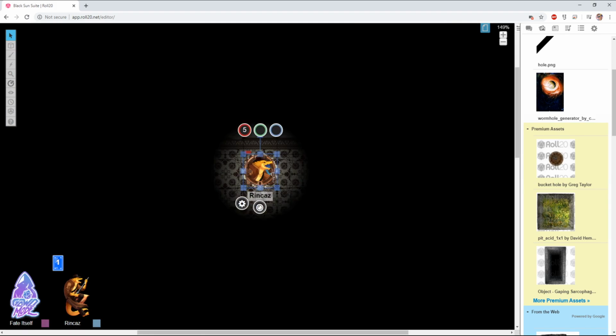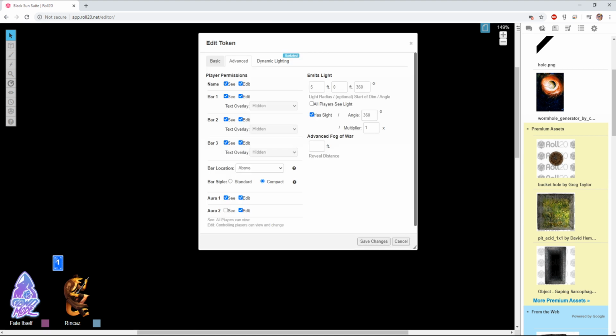So for now, as we're looking at on the stream, there's Rinkaz. I can hit Control L. He can only see out to a space of 5. And I've created it so that he can see out to 5, but the dim immediately starts at 0, which is at the center point of his token. So it kind of gives it more of a natural look where he can barely see outside of this area. So there is that right there.